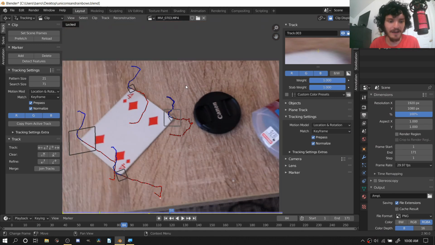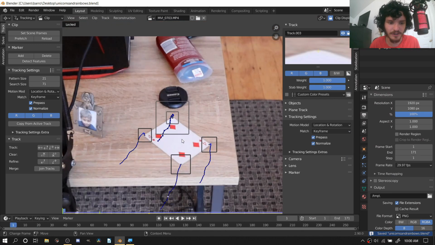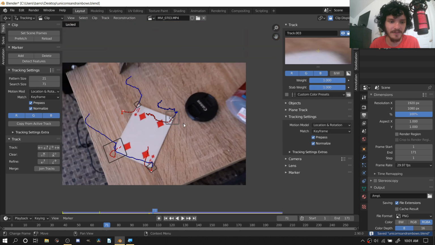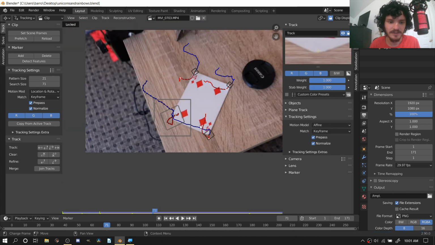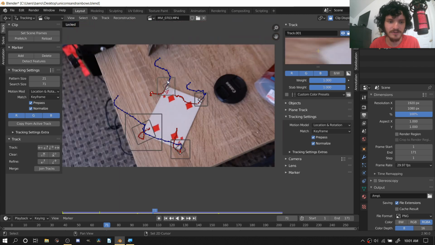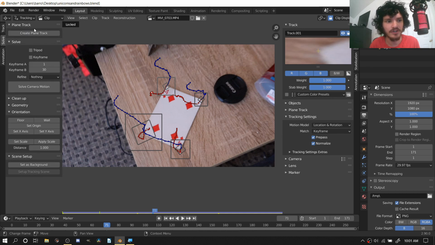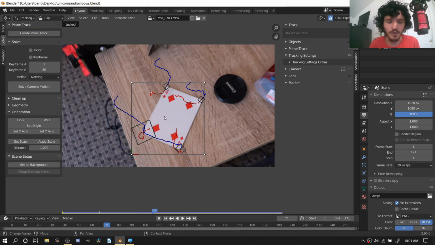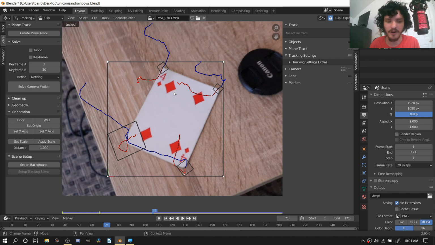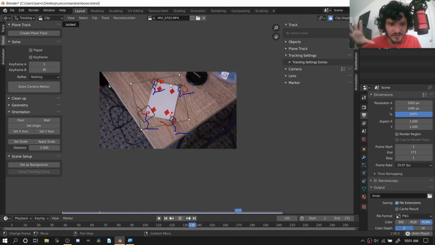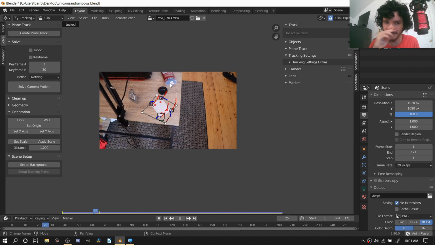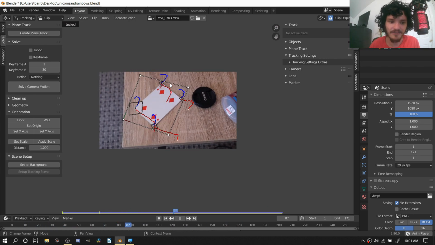Okay. So we have our 4 trackers. How do we promote it to a planar track? Well, it's easy. At any frame, you just select whatever trackers you want. You need to have at least 4 of them. So I'm just going to select our 4 trackers. I think you can use more than 4, but you definitely need 4, that's for sure. You go to Solve, you go to Plane Track, you go to Create Plane Track, which creates a square, which looks very off from our card, but you notice if we click play, it kind of looks like it's stuck onto the table because the card's on the table, and that's the idea of the planar track.